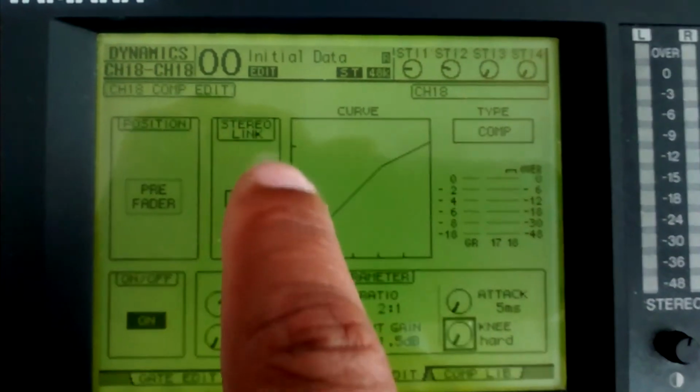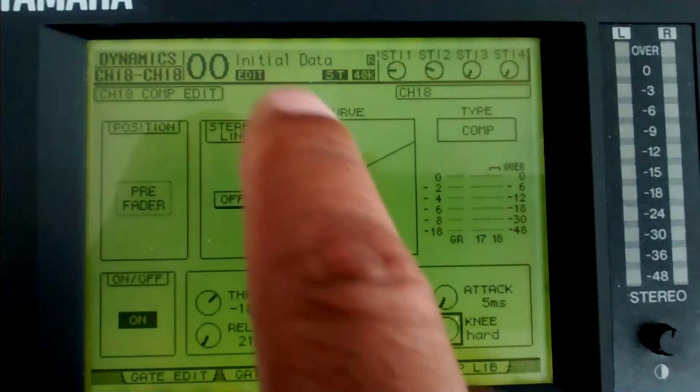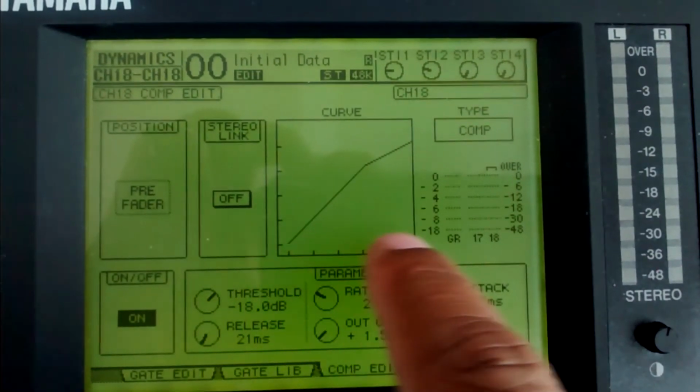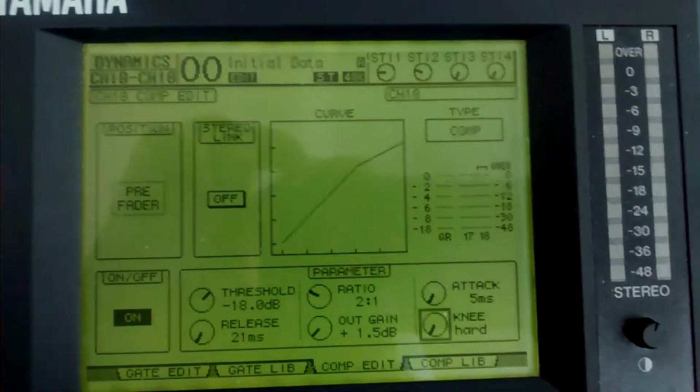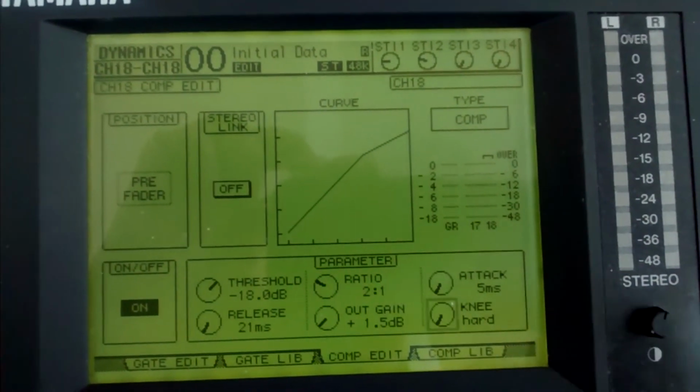All compressors have a graph called curve. The x-axis is the input signal, the y-axis is the output signal.